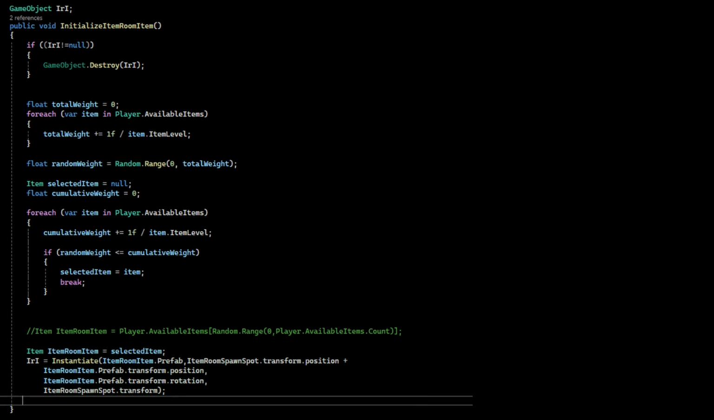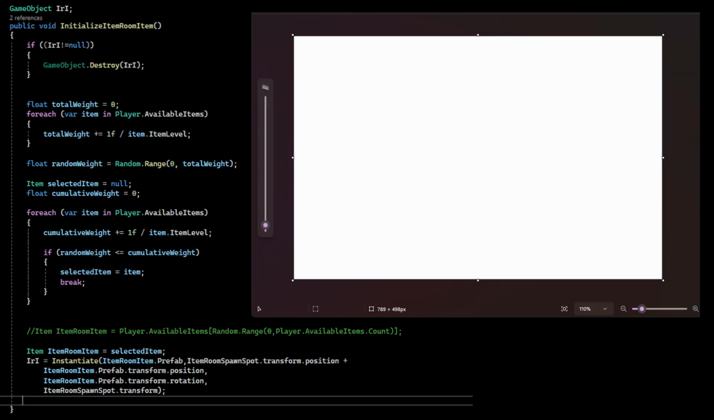The thing that we want to change today is we want it to random based on the level of the item. So if we open Paint here, this is the script that does that. If you want, you could just copy it, and that's how it's working, right?